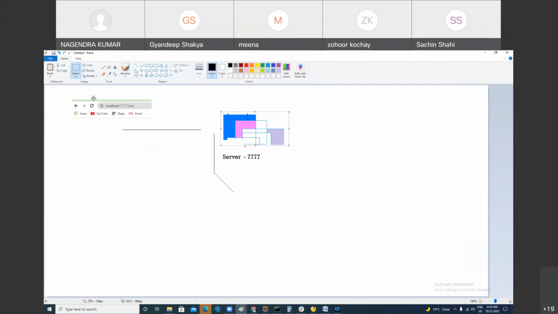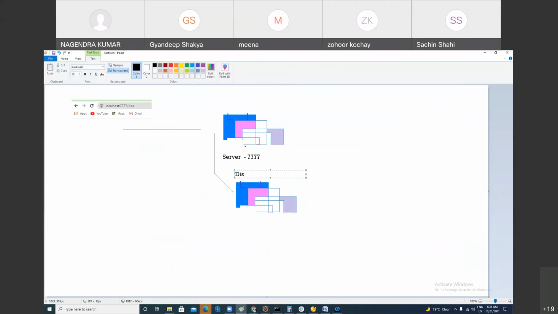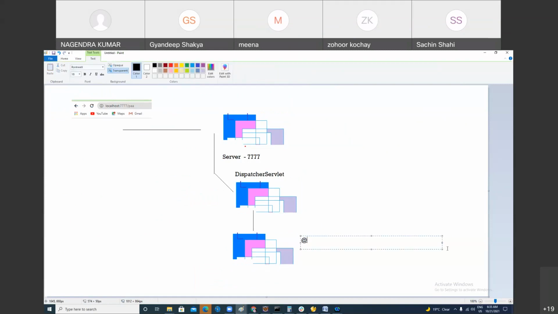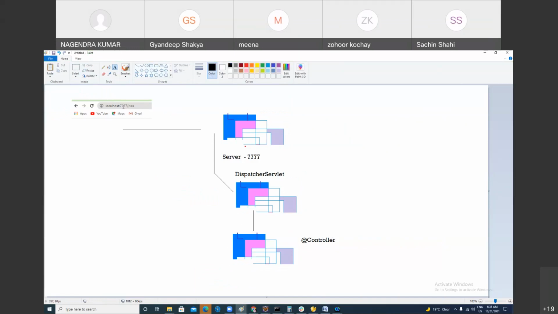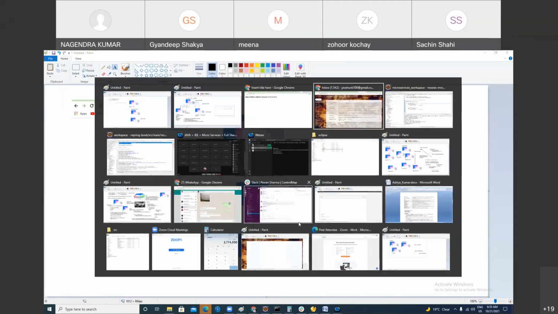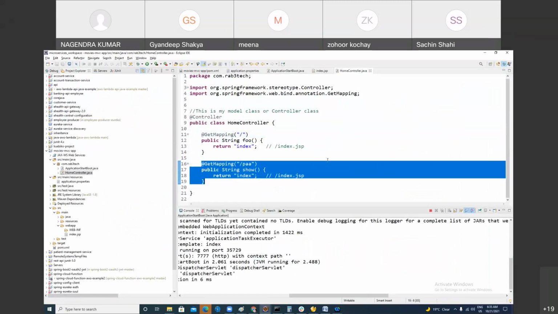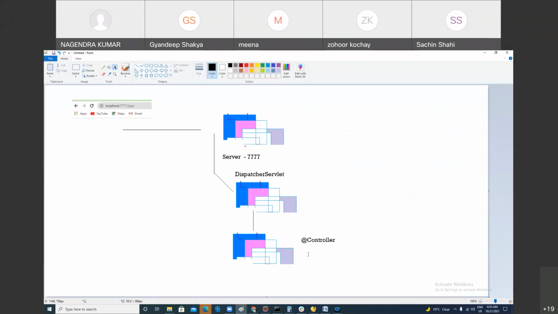So first of all, your request goes to the server, then it goes to the dispatcher servlet. Got it? And you are giving pa. The dispatcher servlet will forward your request to which component? The controller, annotated with the controller annotation. Again, I'm telling you, when you are typing 777 pa, it goes to the dispatcher servlet, then the controller. In the controller, what mapping do we have? Can you see this, my dear friends? If your URL pattern is ending with pa, then which method has to be called?